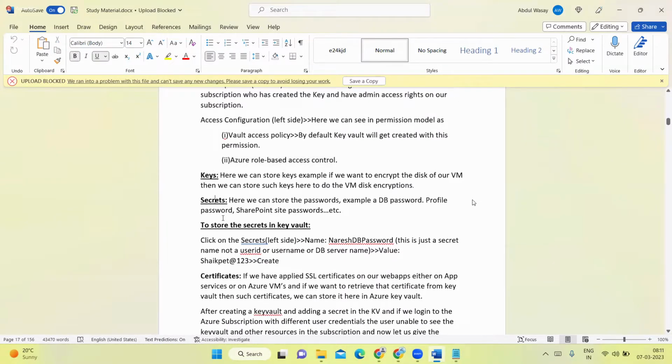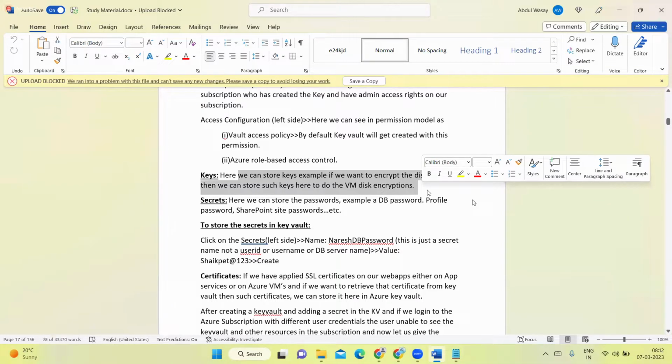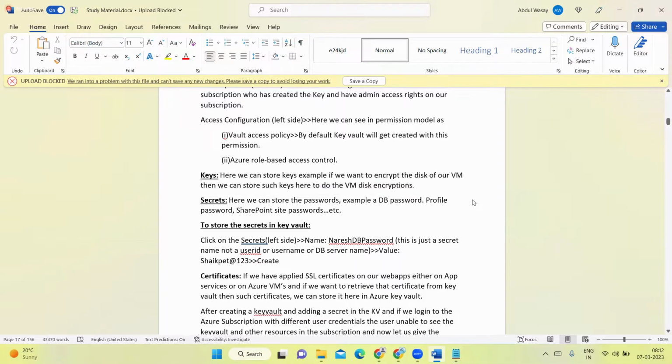Keys, secret. Okay, what is this one? Here we can store keys. Example, if you want to encrypt the disk of our VM, then we can store such keys here to do the VM disk encryption. We are doing our demo with our secrets. Okay, you can do this demo either with secrets, keys, whatever you want, and we are doing it here with the secrets. And we have created one secret.